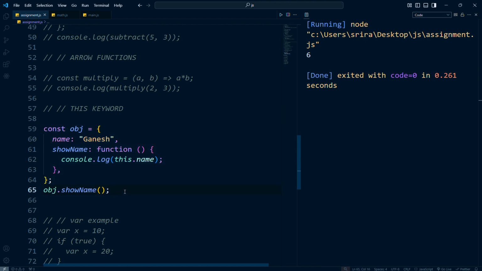Here we have an object obj with some key value pairs as name Ganesh and one function show name, and this will print the name which is there in this particular object. Here this refers to the lexical scope of this function.